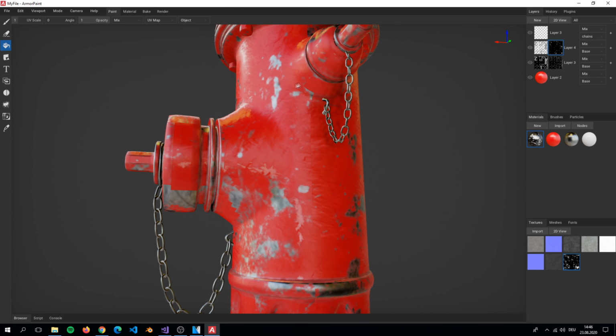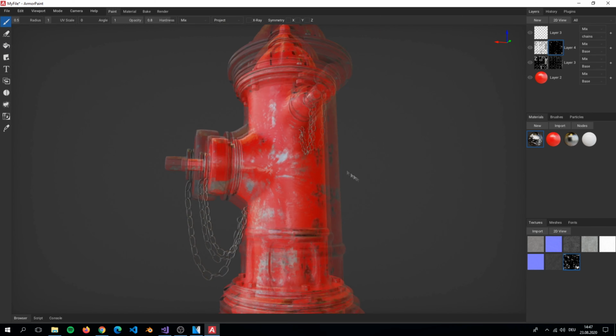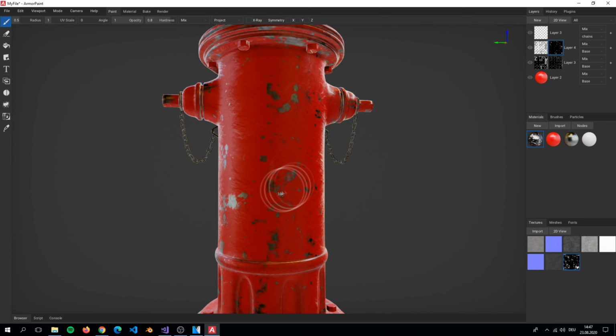In this video we will create this edge wear and worn metal effect. We will easily create this effect with masks. I hope you like it. So now let's get started.